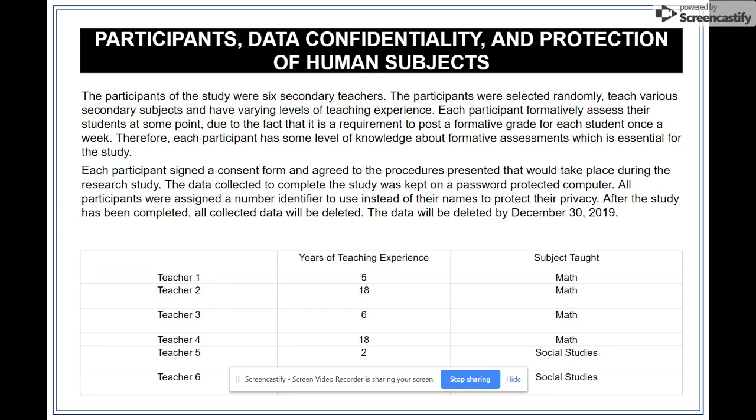The participants of the study were selected randomly. They taught various subjects and had varying levels of teaching experience. Each participant had some level of knowledge related to formative assessments. Each participant signed a consent form and agreed to the procedures of my study.